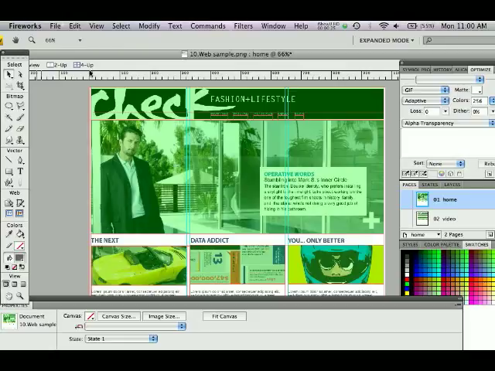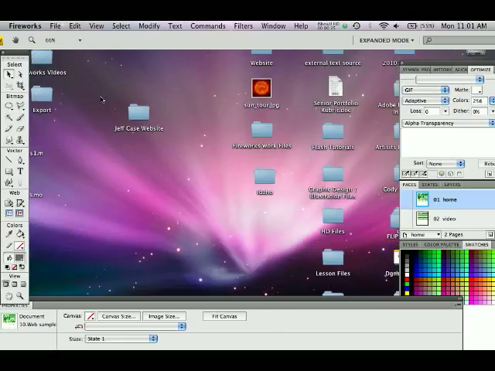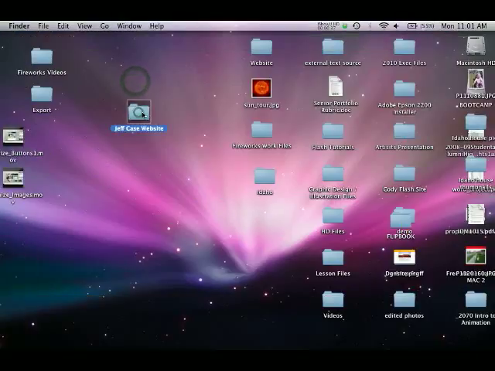So what we're going to do now is set up a folder on our desktop to hold this website information we will be exporting. So I'm going to go ahead and minimize my Fireworks document here. You see I have a folder here called Jeff Case Website. I want you guys to do the exact same thing.